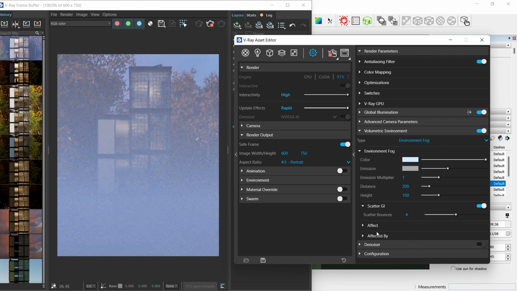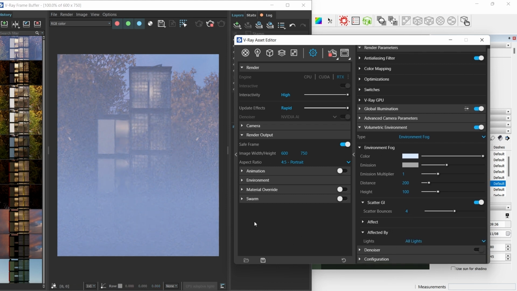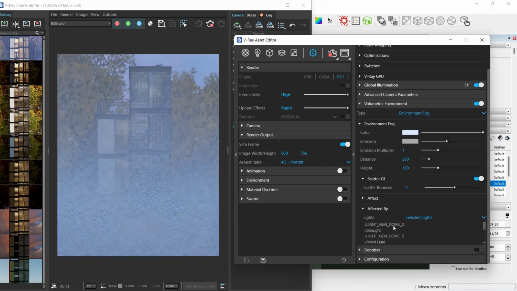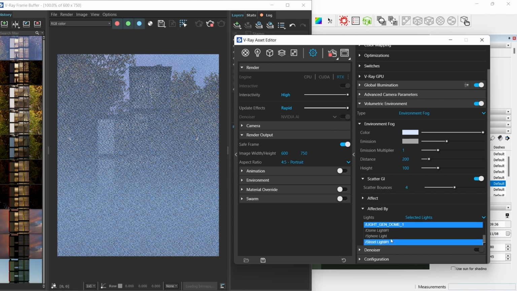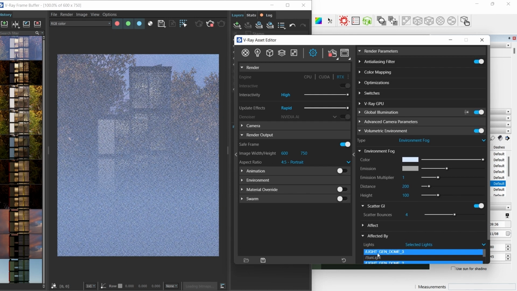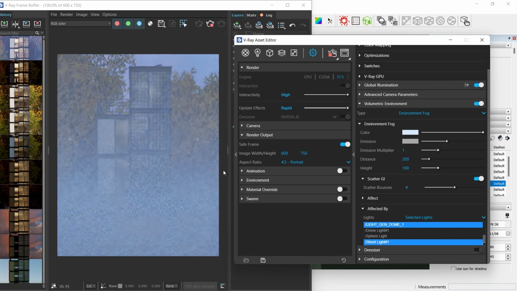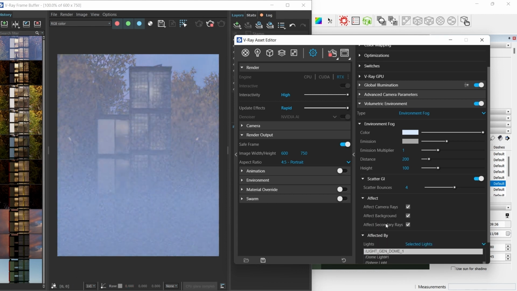And what I'll also do is, if you go to affected by, you can see that it's affected by all the lights. Maybe I don't want the interior lights to get affected by the fog. So I can use only selected lights. Let's select the dome lights, both the street lights and the sunlight as well. All right. And effect is whether you want the fog to affect camera rays or the background or not. Usually I just leave all 3 on because I want the fog to create that mood in the scene. And this is our fog.